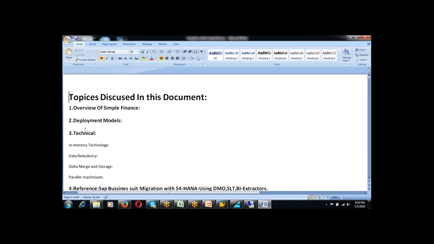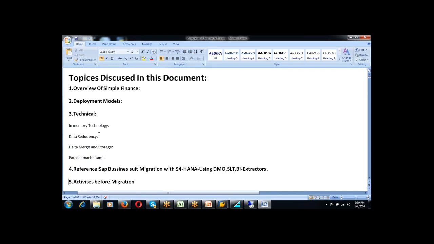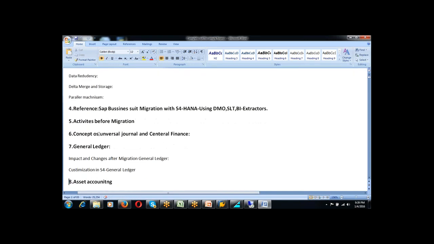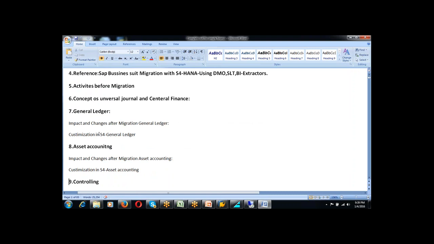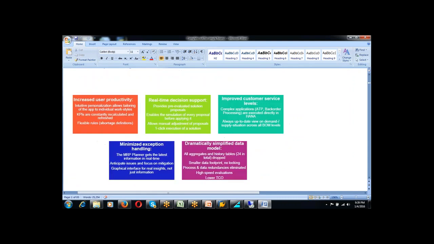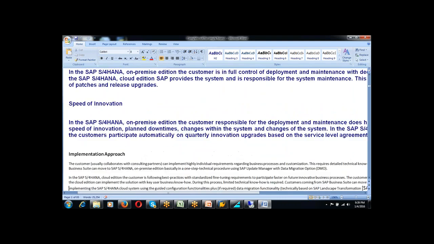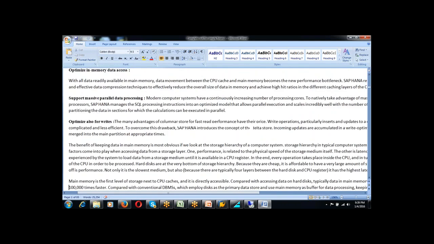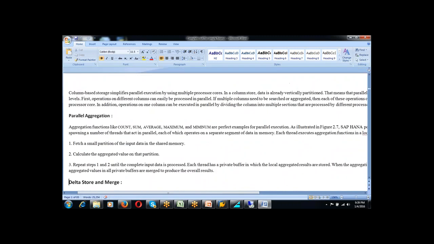So it covers the overview of simple finance, deployment models, technical concepts with explanation, DMO and SLT, universal general ledger, impact and changes after migration, and customization. You can check all these things. In customization, I have mentioned the step-by-step procedure here. So these are all explanation points only.